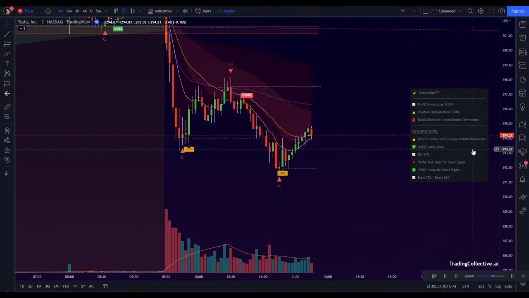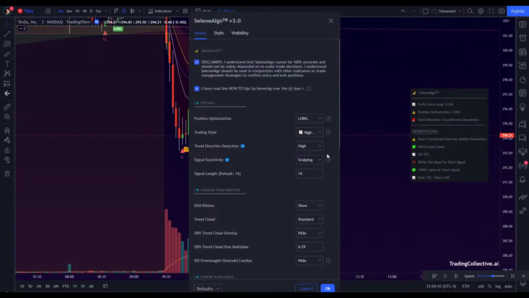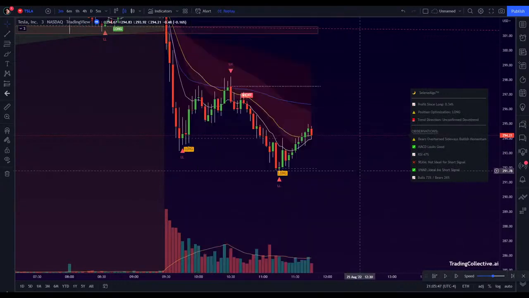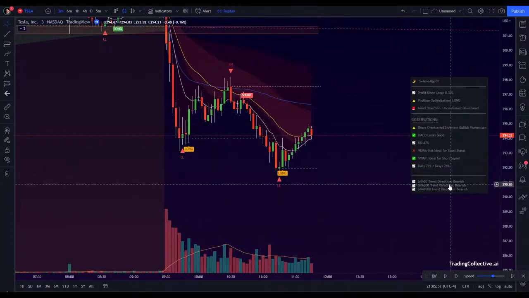Look at the dashboard here, for instance: MACD, RSI, 9 EMA, VWAP, the bull bear ratio, and this is only about 70% of the dashboard. You can actually display the full dashboard and see other things such as the SMA 50, the SMA 200, 1000. All of these observations, bears overturned sideways bullish momentum. This is what's happening right at this instance at 11:42 this morning on Tesla.